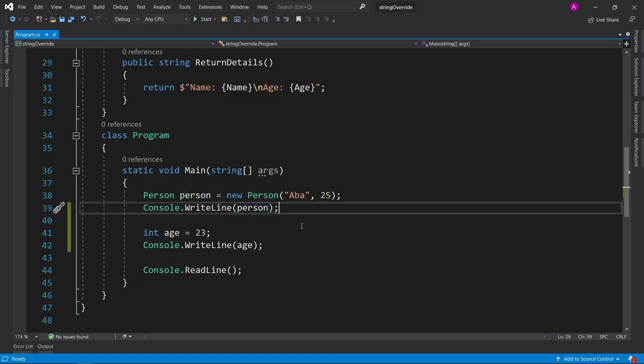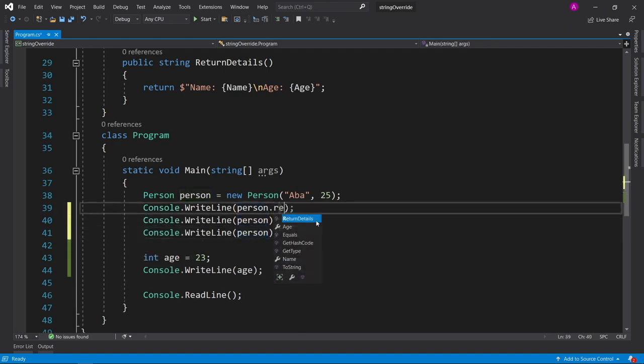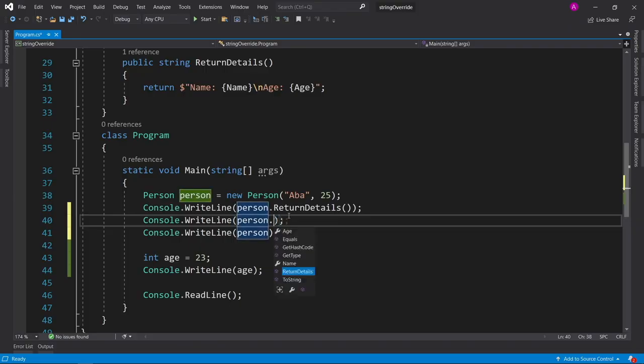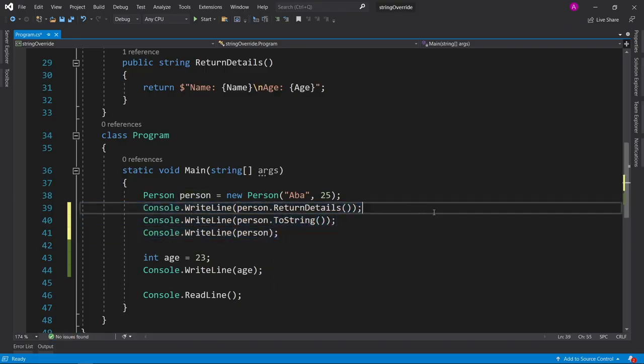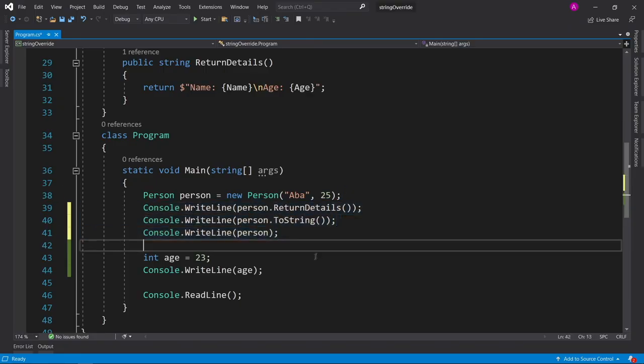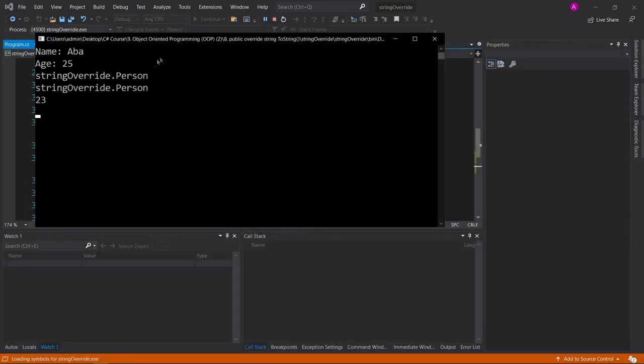Let me set up a couple of examples just to show you what's going to happen at the end. So right now we call return details to return these details. What we can also do is say .toString, and then we can also do these three options. Return the details, convert it to a string, or just print the person straight to the console. At the end of this little section, we're going to make all three of these print out the same values. So let's have a look now.